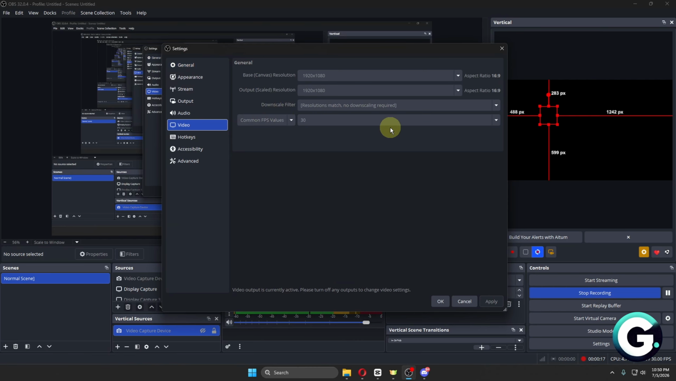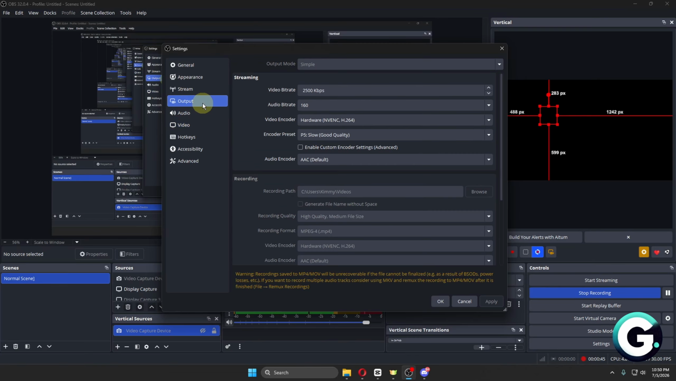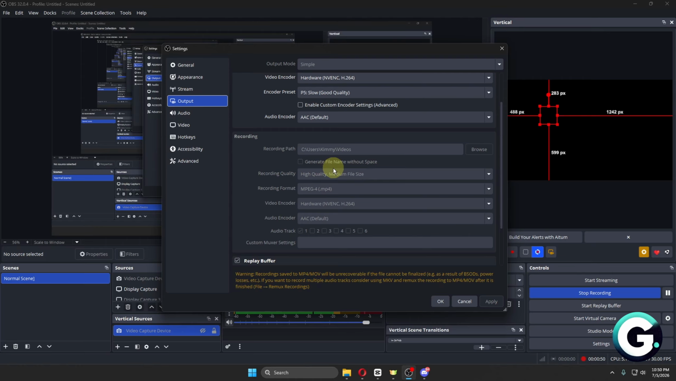Now, if you want a crisp video, you want to make sure that you are recording on 1080p and above. So recording below that will actually make your videos a lot choppier. So make sure that you have used 1920 x 1080. Now for the downscale filter, you want to just select resolutions match, no downscaling required, and for FPS, this is completely up to you.